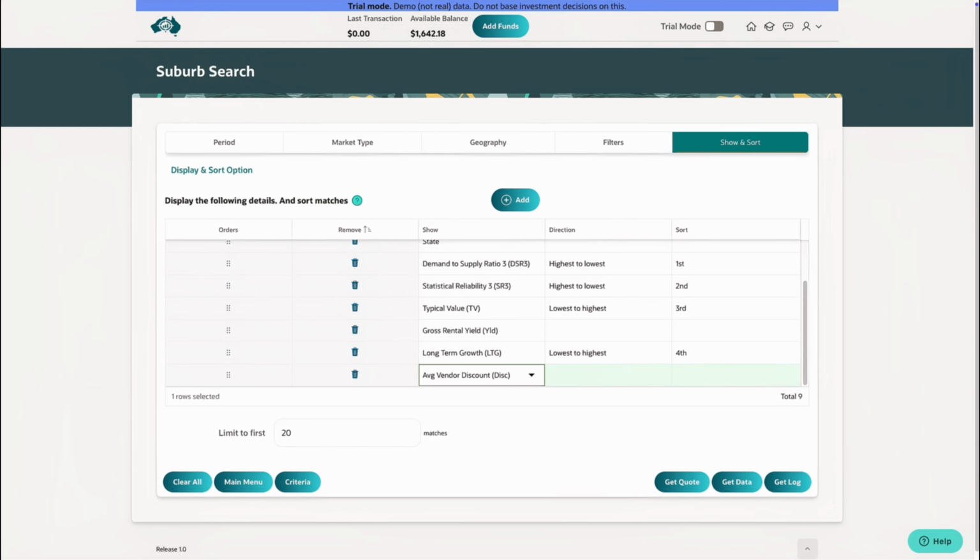Apart from geographies, you will also want to view some key metrics like typical value, demand to supply ratio, statistical reliability, yield or vacancy rate. Click on the Add button to add as many as you like, but you will save money if you keep the list to a minimum. The Market Metrics research tool is best for looking at a large number of metrics. Check out the Market Metrics tutorial for details.